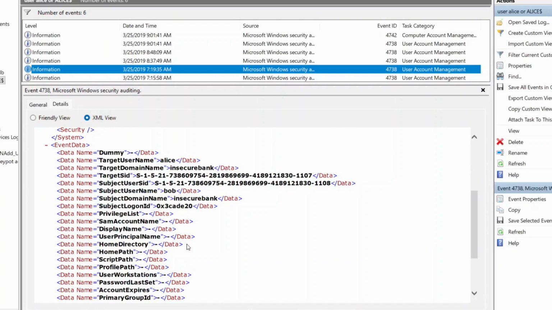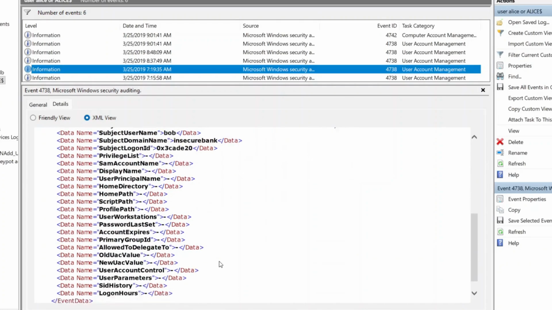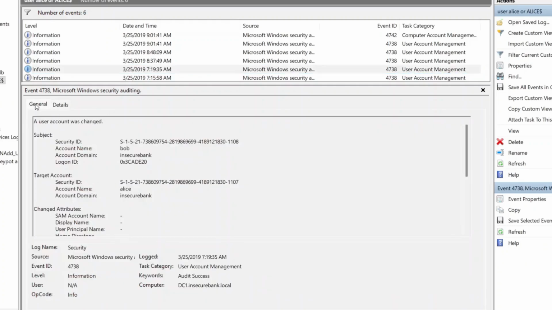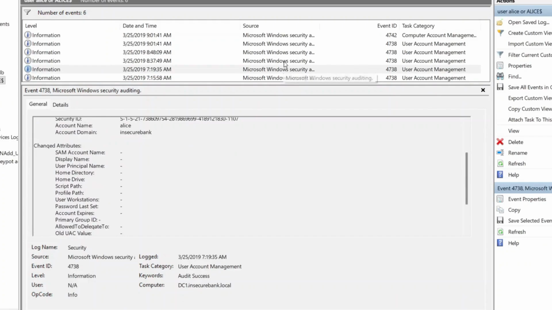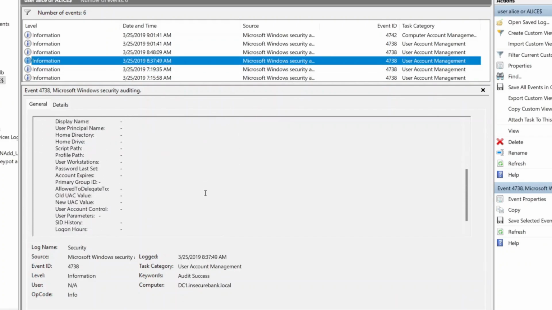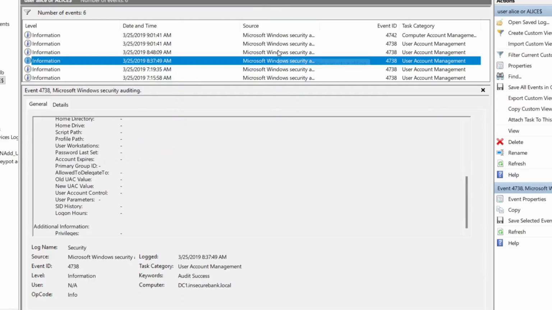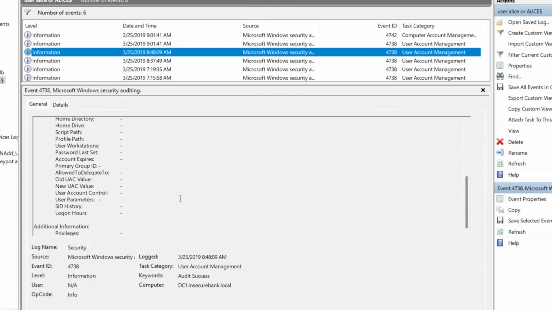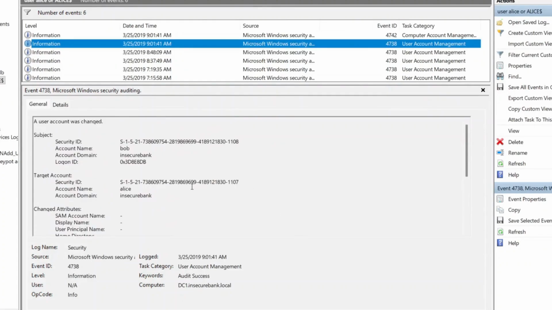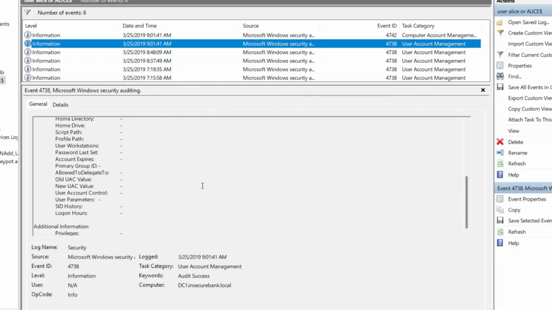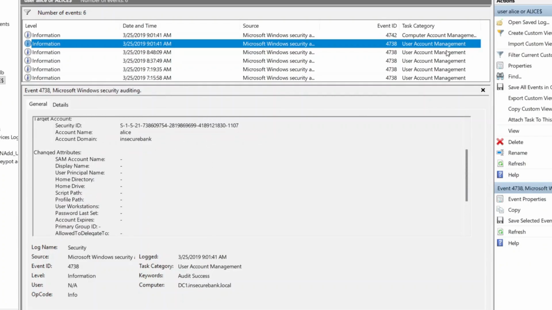The changed attributes, still blank. If you look, you could see, still the same thing all through. The changed attributes still remain blank, which is highly suspicious, even for an administrator just running administrative tasks. There would be a change listed here.